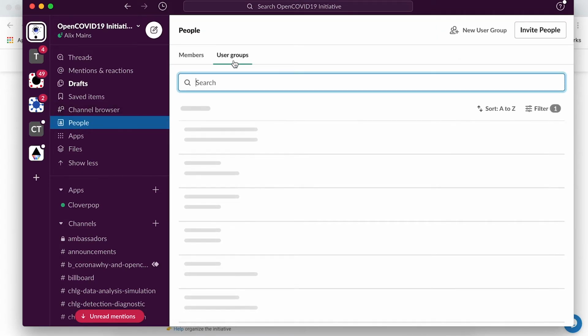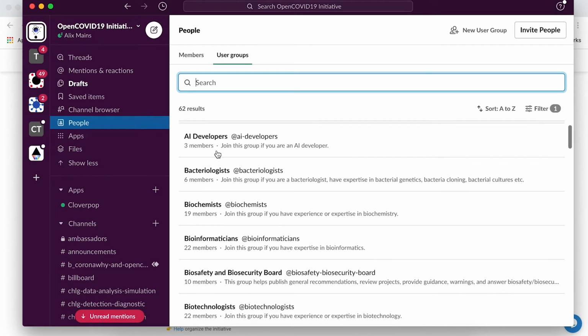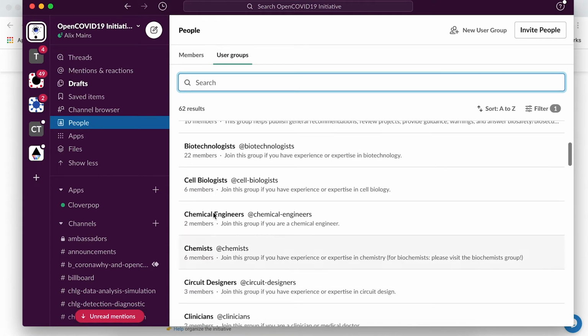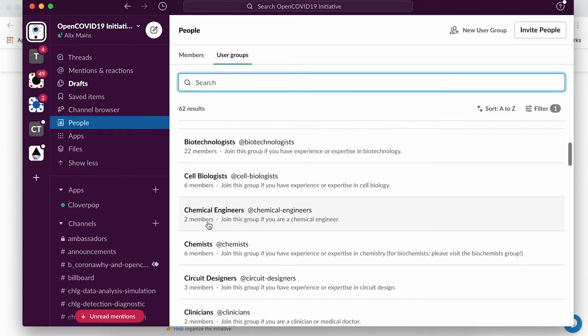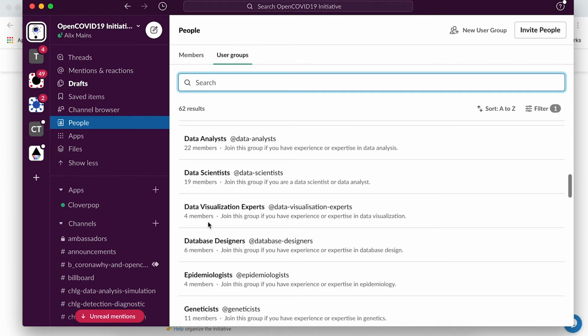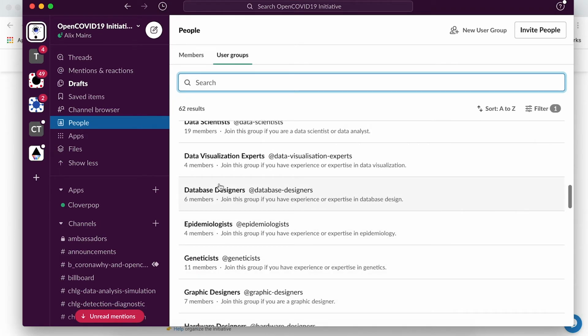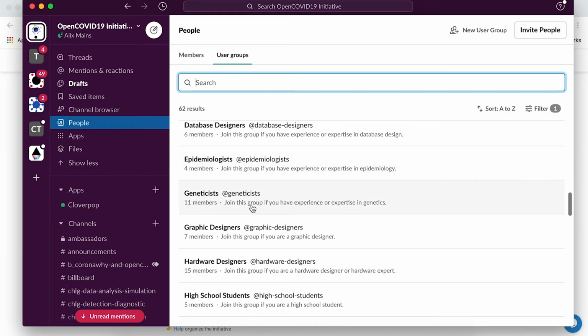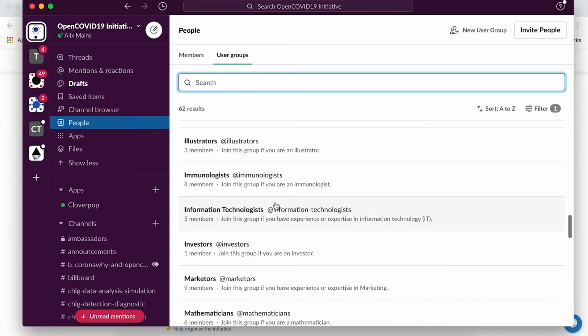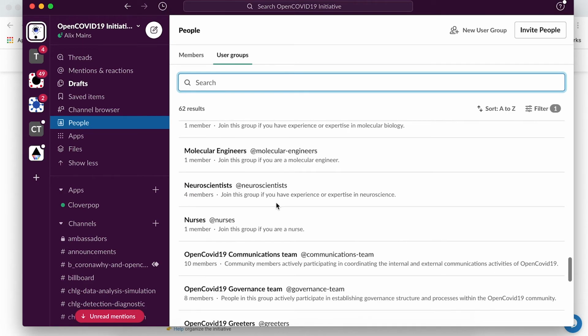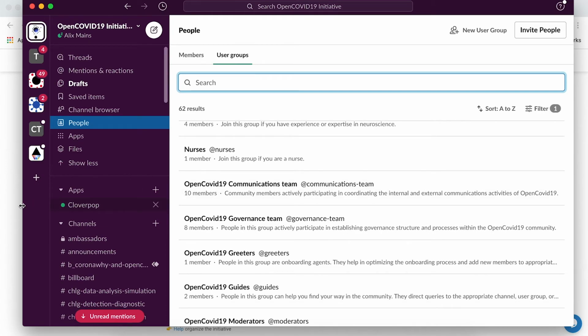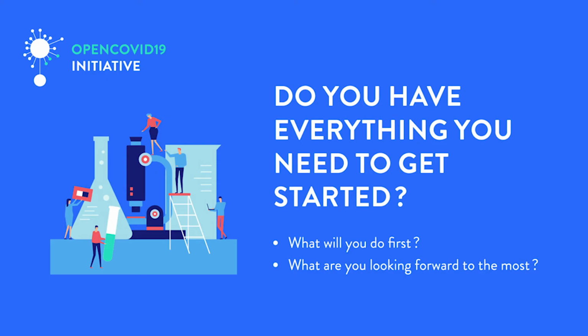The last thing I want to mention about Slack is the user groups. So if you have a specific skill to contribute to the community, you can join the user group associated with that skill. If you're a biotechnologist, if you're a chemical engineer. So those user groups are utilized for projects to tag the specific username of those groups and notify each of the members within the group that a project needs more help related to that specific skill. So make sure you join appropriate user groups when you're joining the Slack workspace.